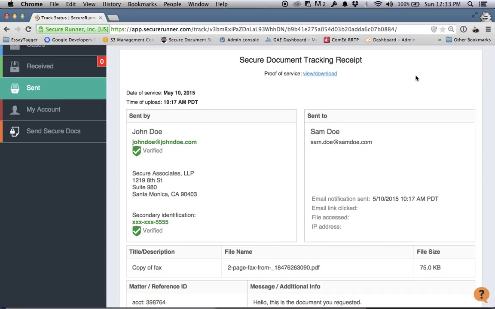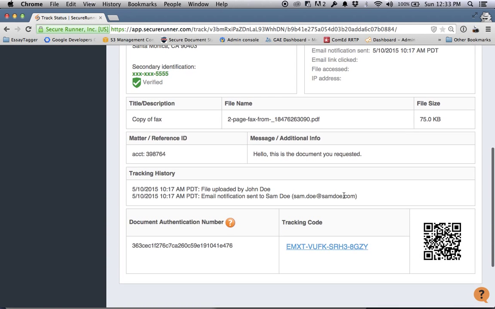In this part 2 video, we'll look at the second half of information displayed on the secure document tracking receipt, which is generated on SecureRunner.com for every single secure file that you send to each individual recipient. We covered the from, sent by, and sent to fields, and now we can look further down.